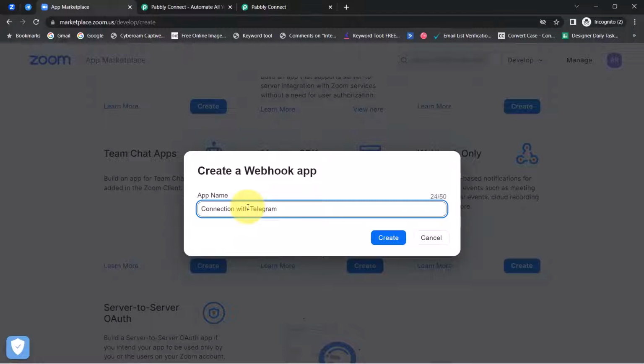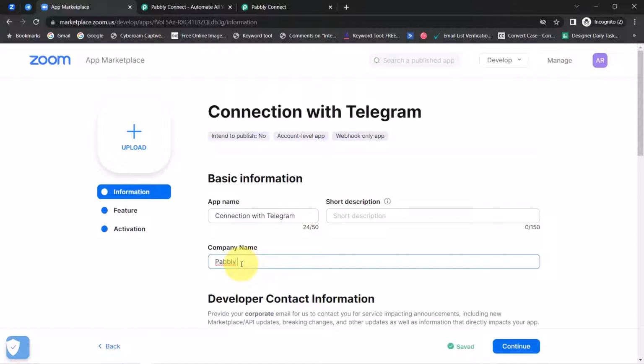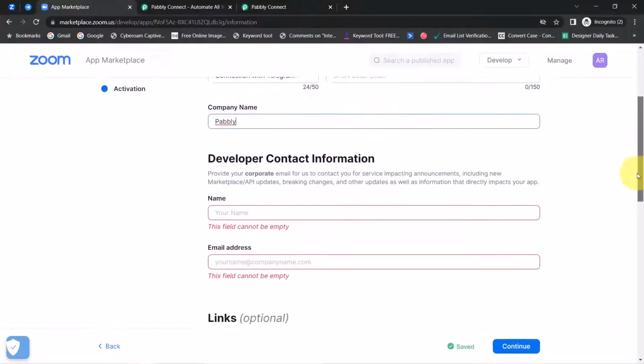Now simply click on create, and then you will have to provide further details. So basically it is asking for the company name. So how about I write the company name something like Pabbly. Okay, it is asking for the developer contact information.